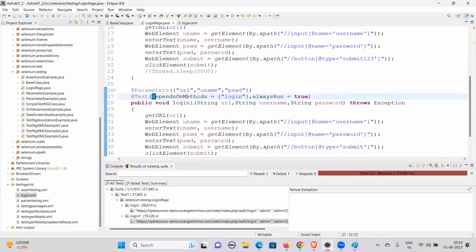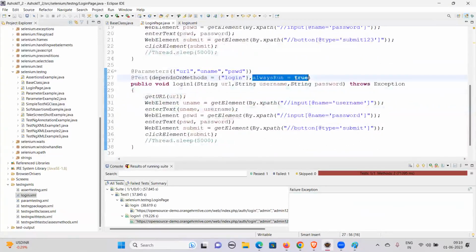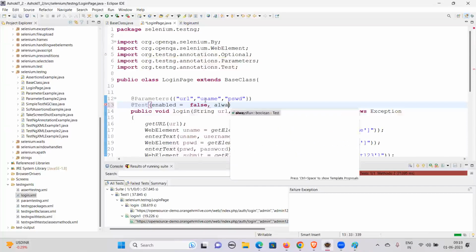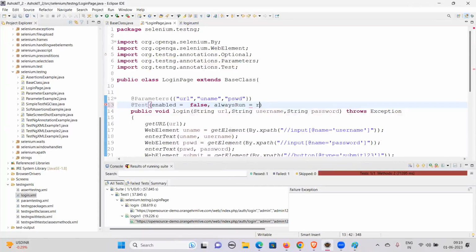Okay, this works well with depends on methods and depends on groups. If any of the groups are failing, any of the methods are failing, and still you want to execute this test case, then in that case we give always run is equals to true. Okay, enabled is taking the higher priority. Sorry guys, there are a lot of combinations actually, valid and invalid combinations. Still it will allow you to give always run is equals to true. There is no restriction for that, but at runtime it will take care of it. It will not throw any error.